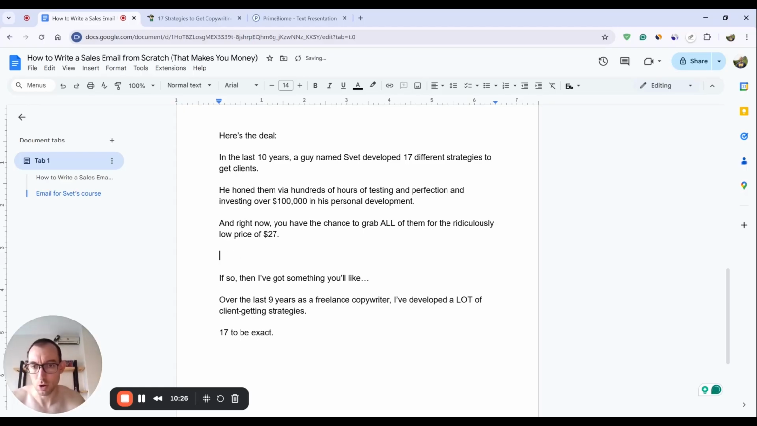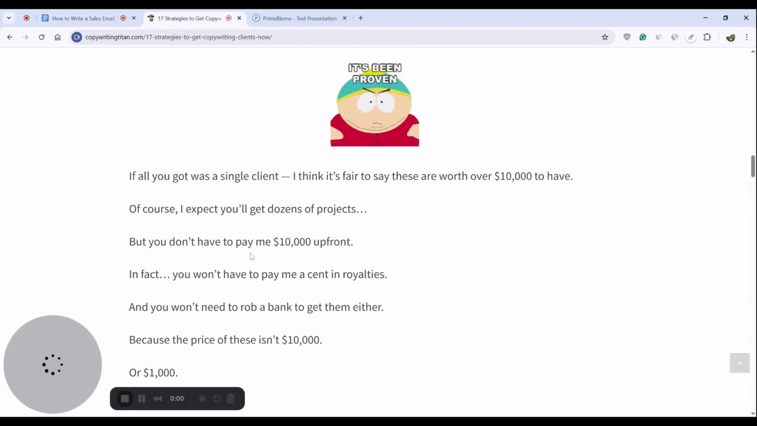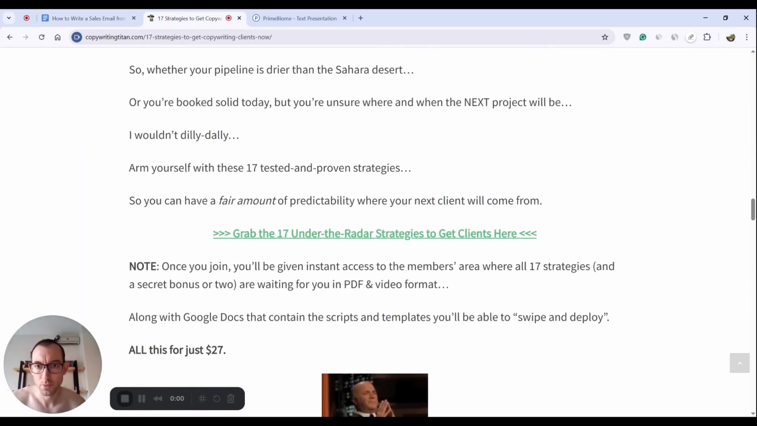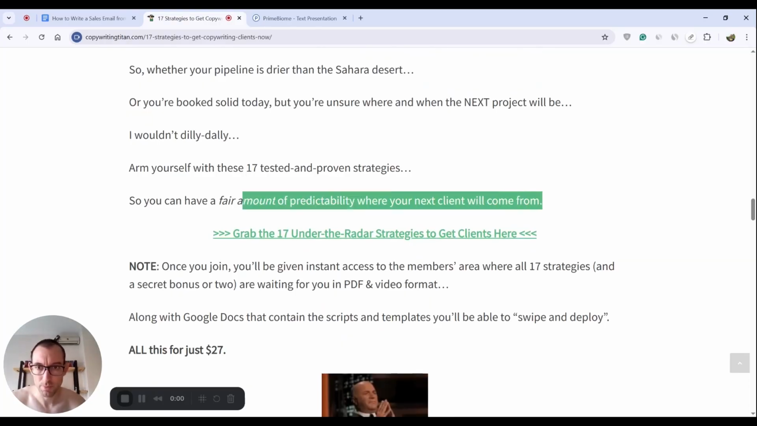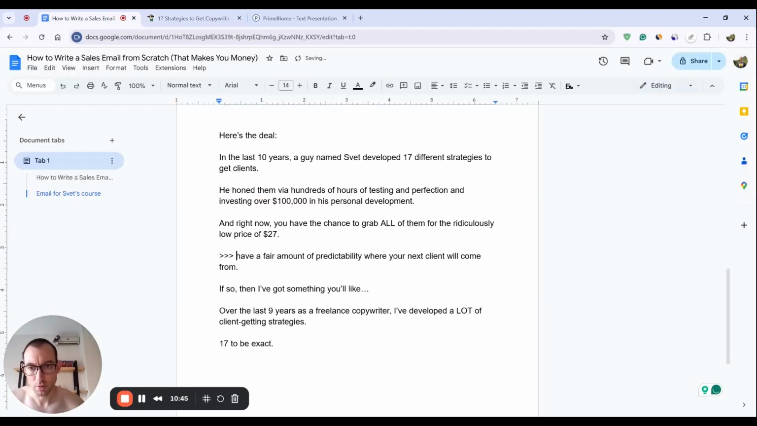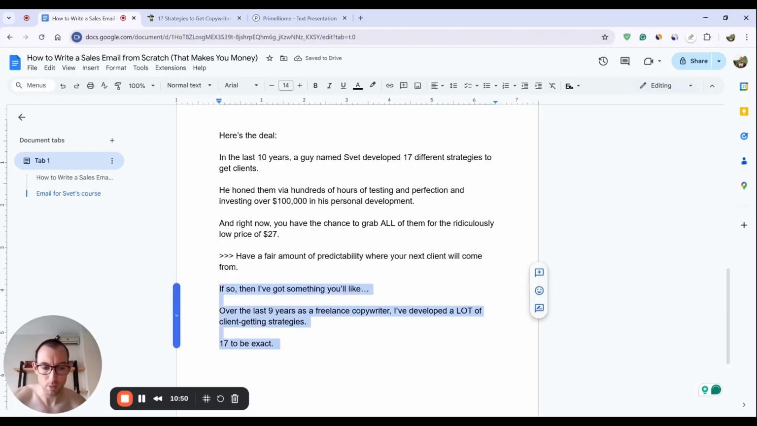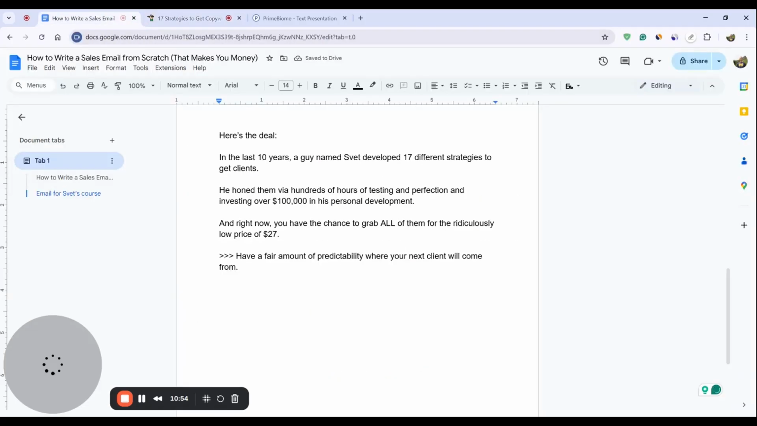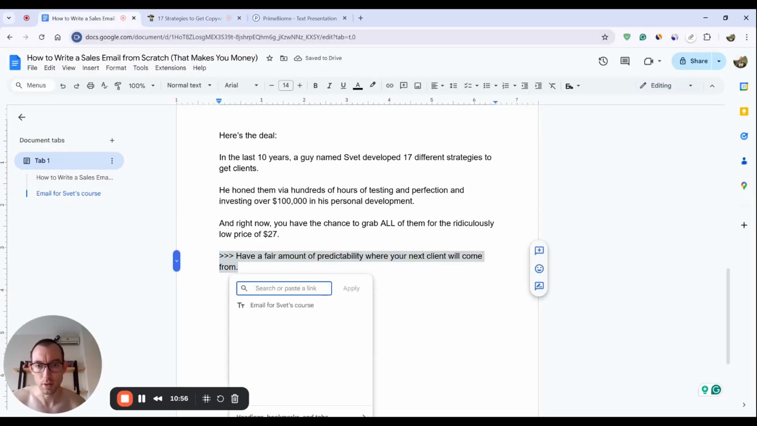And then you can have something like a call to action here, and you don't even need to come up with it. You can just go here and say, have a fair amount of predictability where your next line will come from. This could be the call to action. It's a little bit longer, but if you don't want to come up with a copy, and this is different from what I used here, right? And then you add the link here.